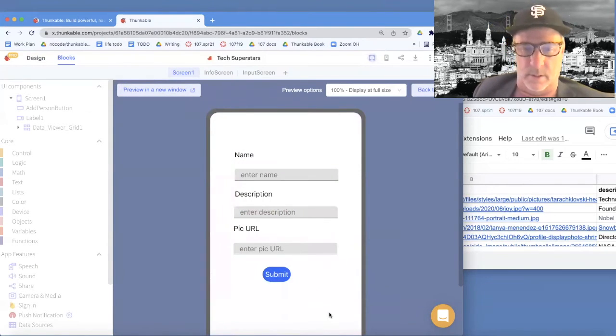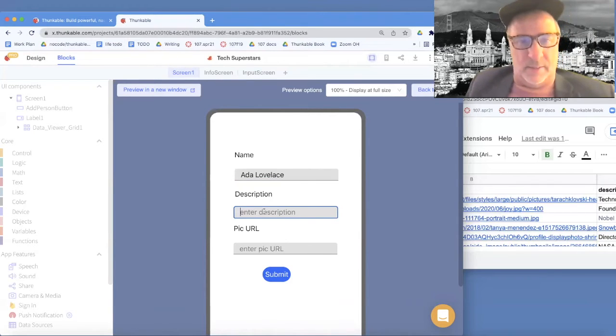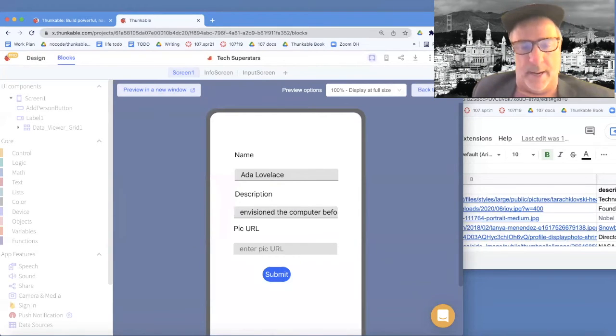Okay. So now my form comes up, and I'm going to enter some information. I'm just going to put some stuff in here. Ada Lovelace is another tech superstar from way, way back. And she really was one of the first people to envision the computer. So she envisioned the computer before it existed. So she's really a pioneer.